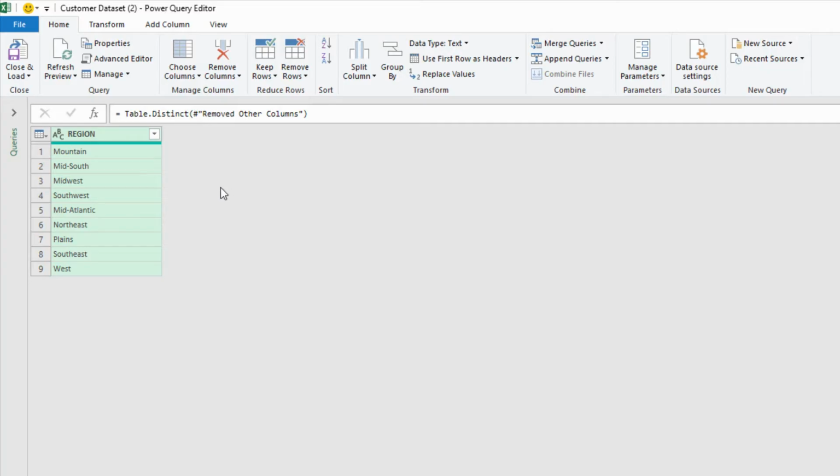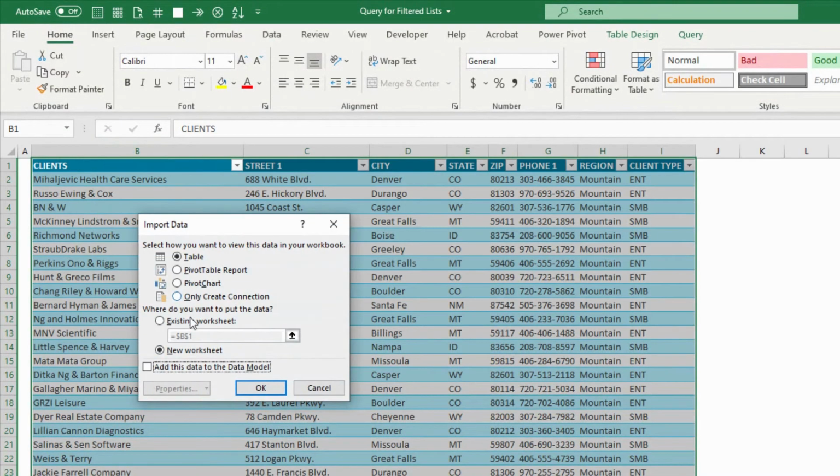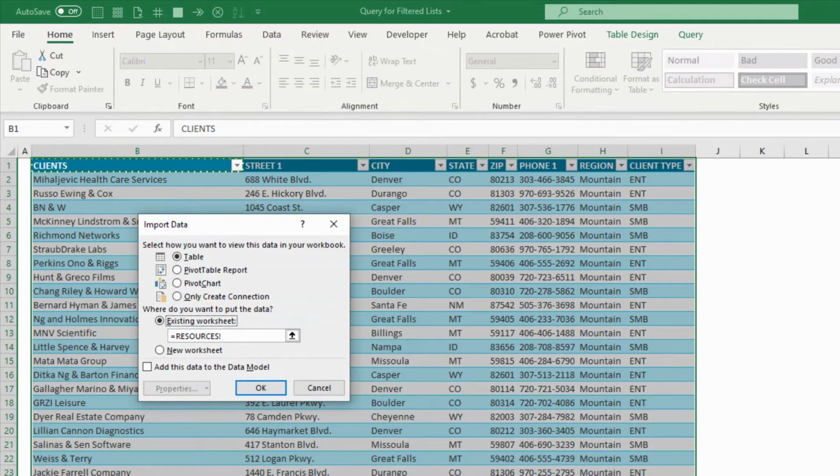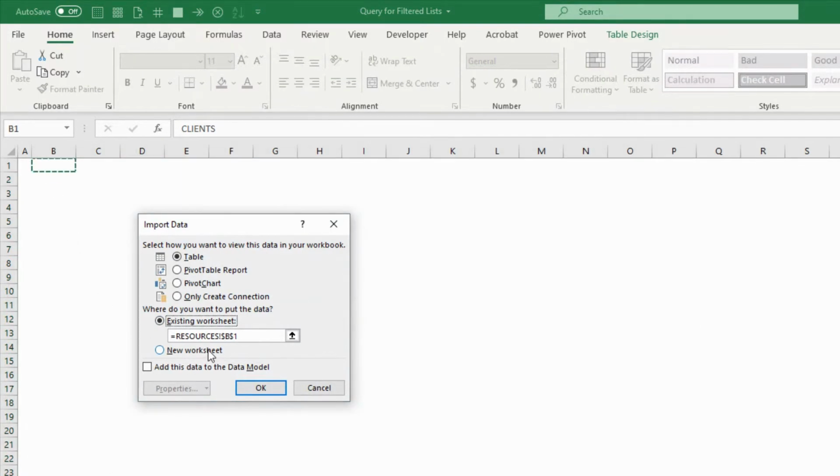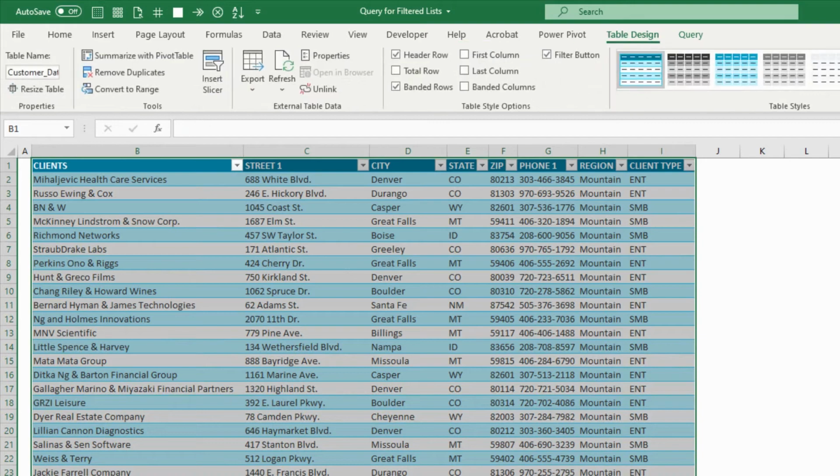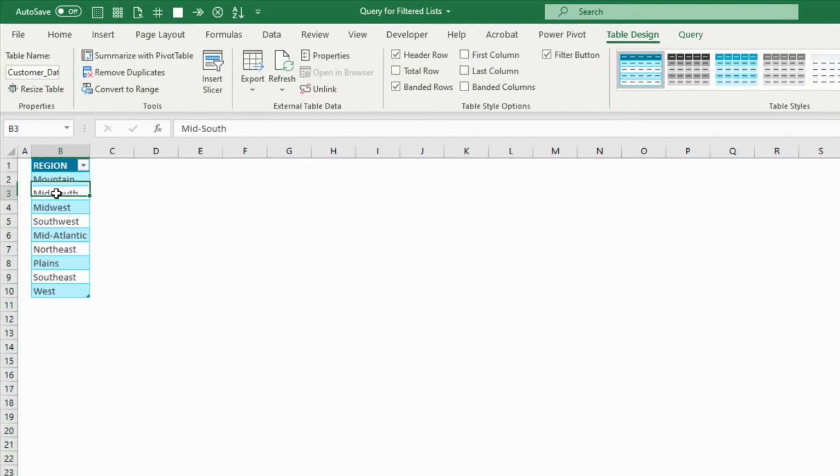As we expand from the United States into Canada, it's very likely that we will have different regions in our client list, and I don't want to have to stay on top of that. So once again, I click on Close and Load to, and I load this to an existing worksheet and to the Resources tab. And this will create a table with my list of potential regions.